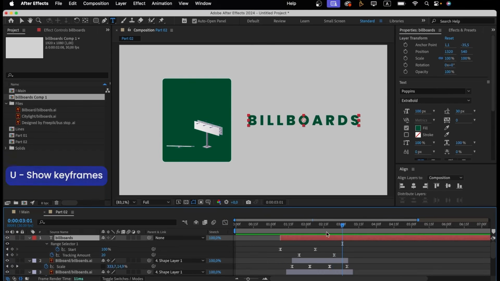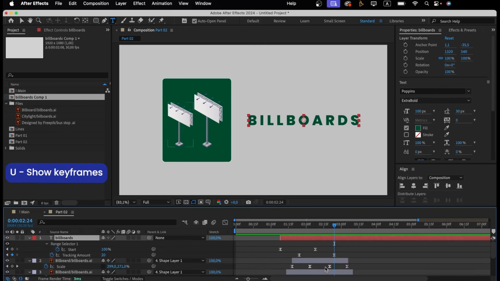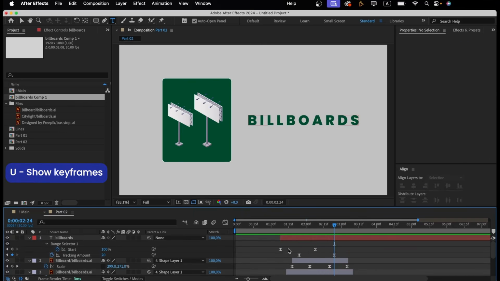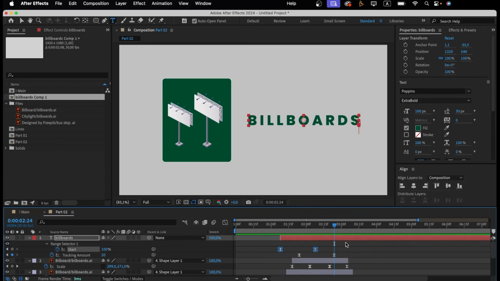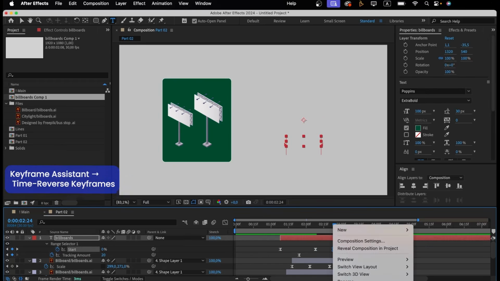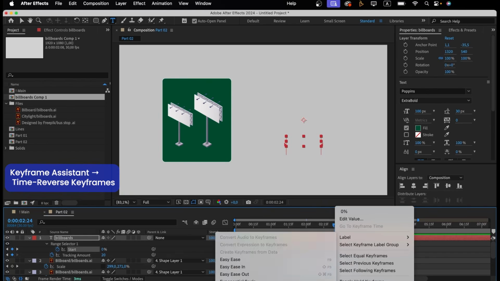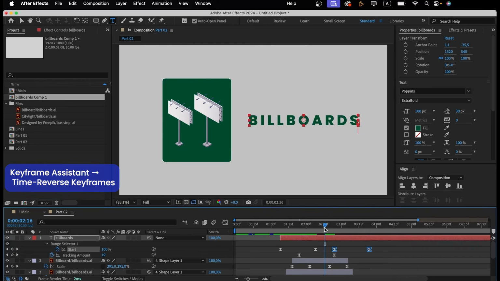Press U to reveal all keyframes. Go to 2 seconds and 34 frames, copy the start keyframes, and paste them right there. Then, right-click on the pasted keyframes, Keyframe Assistant, Time Reverse Keyframes. This will swap their order.